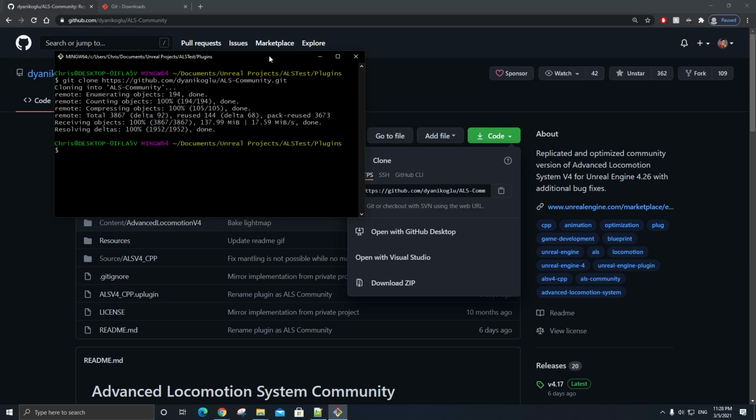Once we have finished cloning the repository, let's copy over the sample input mappings in the configuration settings file provided by the plugin into our Unreal Engine project. These input mappings map certain key events to specific actions in the ALS plugin's character and player controller classes.